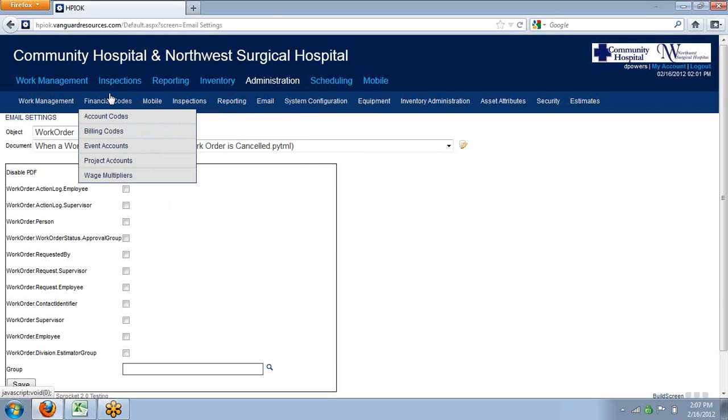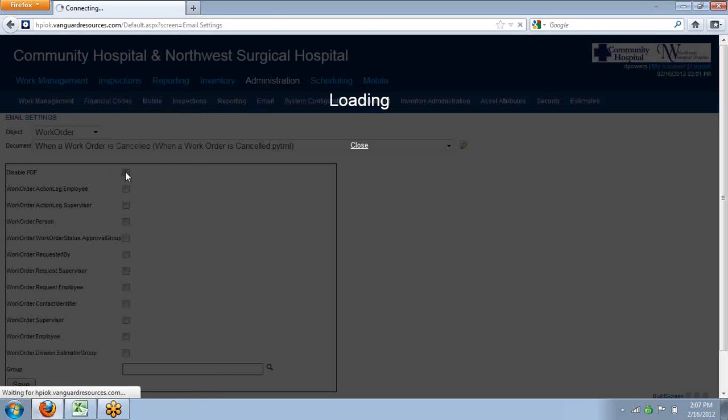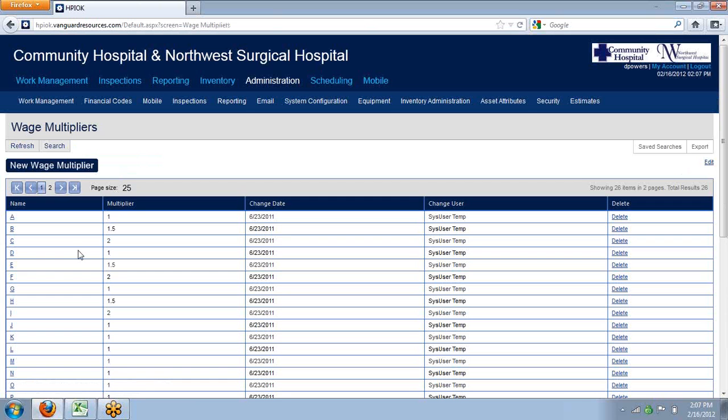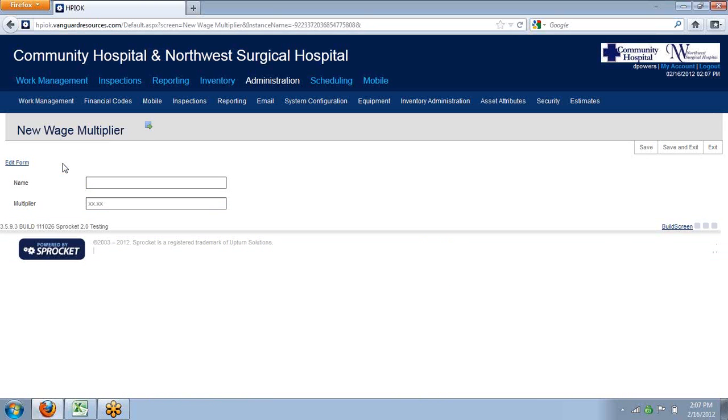The next thing we'll cover are wage multipliers. So we're going to go to administration, financial codes, and go down to wage multipliers. Now what we'll use this for is, see, by default it was set up with just letters. A is 1, B is 1.5, and C is 2. I don't really like that, so I'm going to click on New Wage Multiplier. And what I like to have is regular time, and the wage multiplier would be 1.